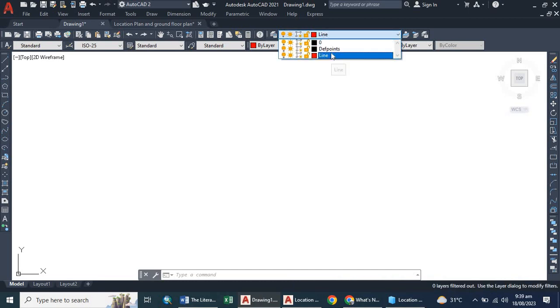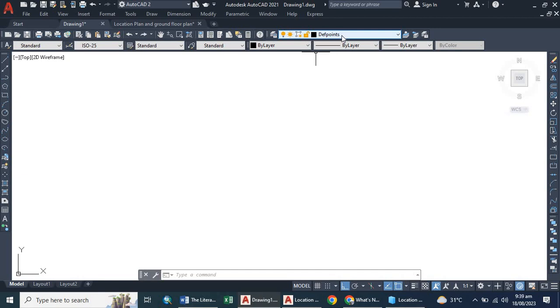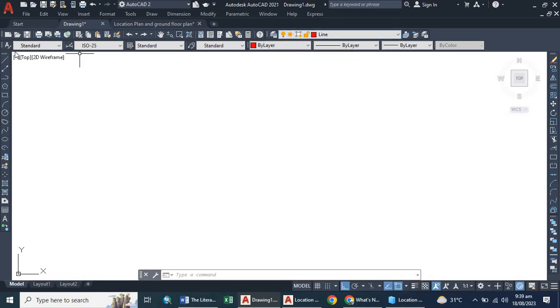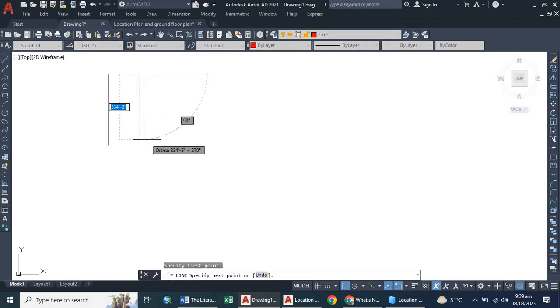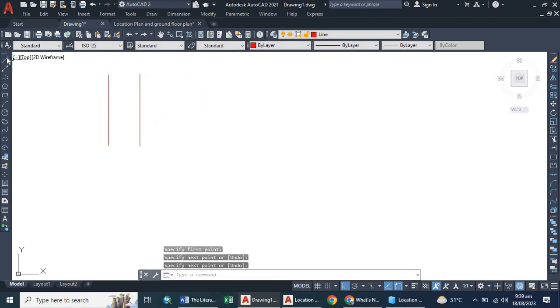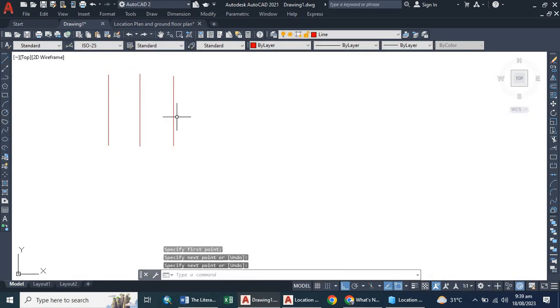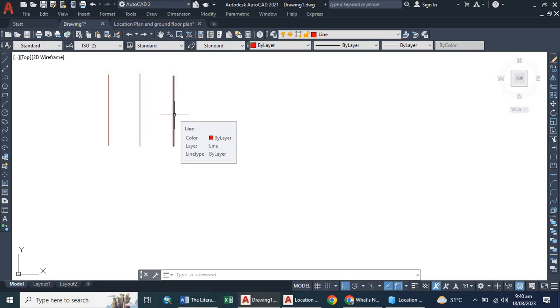As you can see here, for example, if I wanted to go back to my Defpoints, but in this case I am working with line, I will just go to line, and I will turn on my ortho mode. And now if I create a line, you can see that this will draw in the line layer, as you can see here. You can also check it from properties. If I click here, as you can see, the layer option, the second one, it is line, as you can see here.